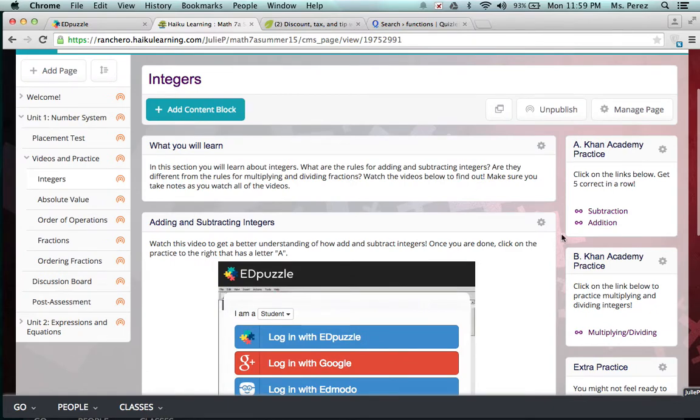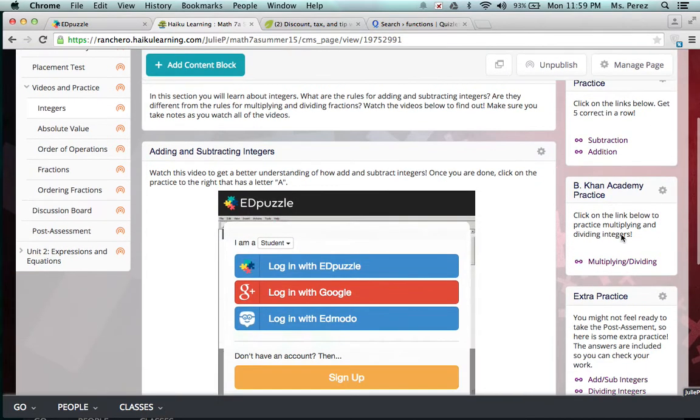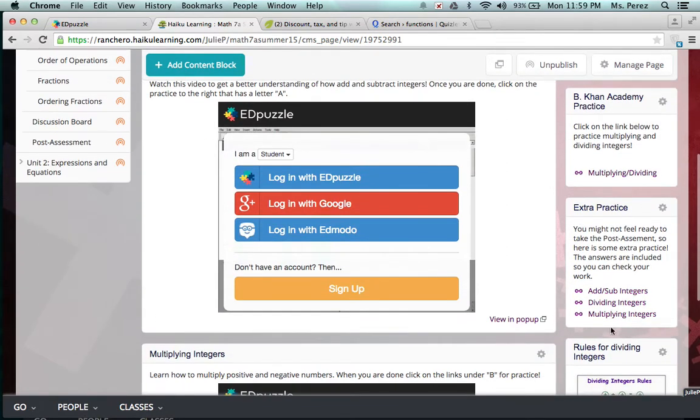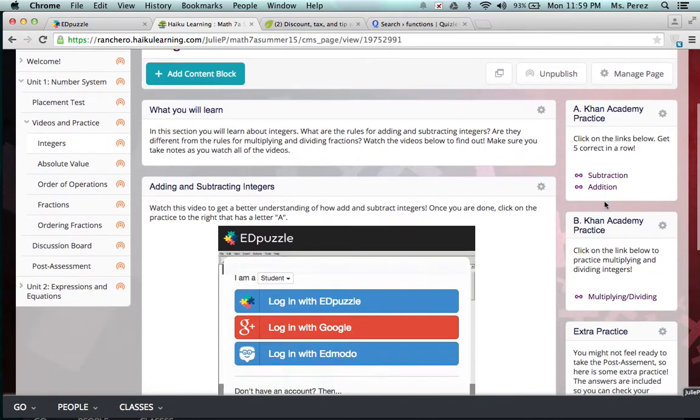And then you have mandatory practice on the right side that you have to do. So it's under Khan Academy. And then you have some extra practice. So you have worksheets that have the answers to them. And so that's what you want to do there.